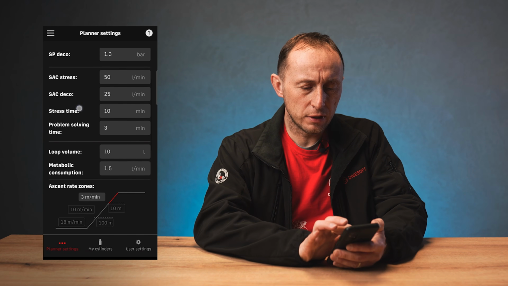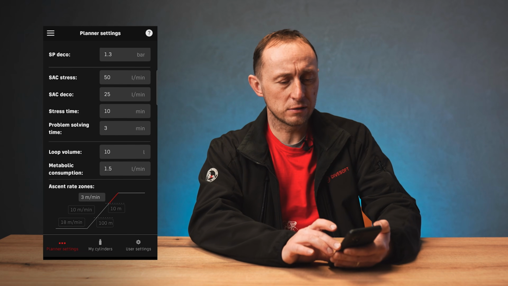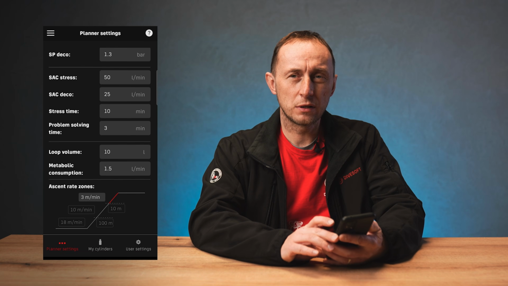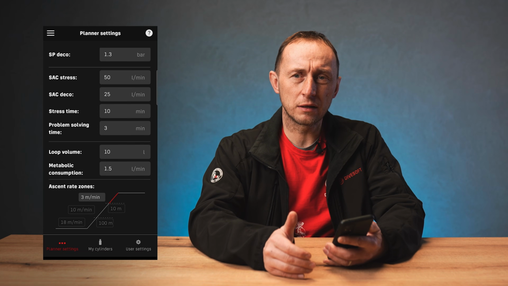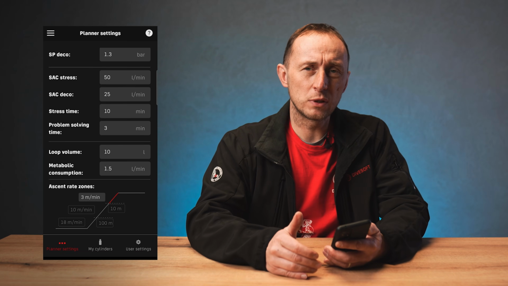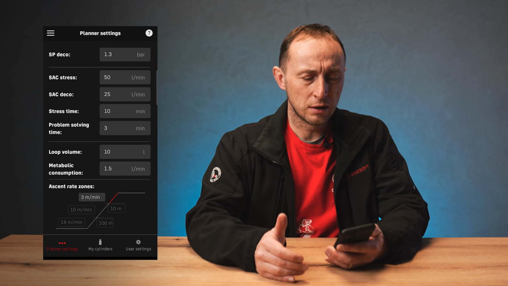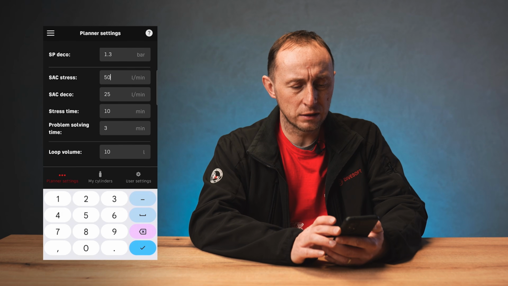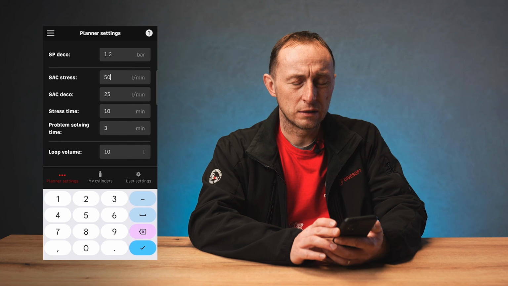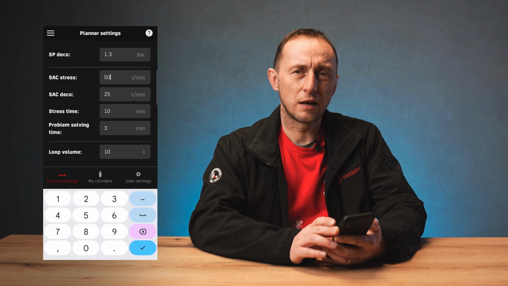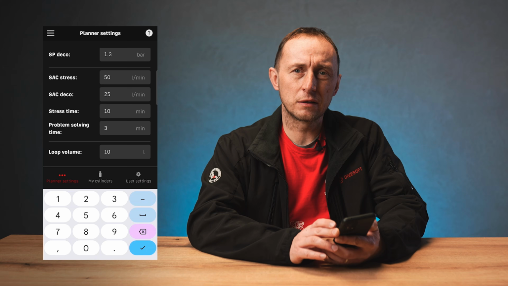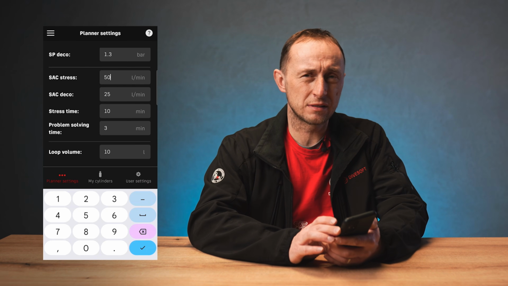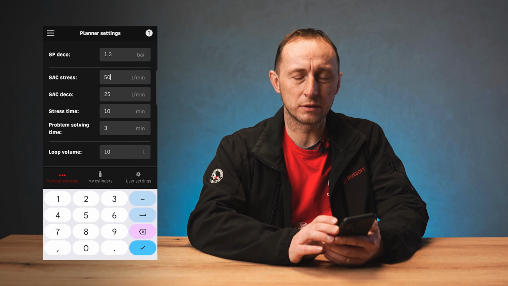Now you can see that we have here a different SAC rate for CCR. Of course, because with CCR we use SAC rate only if there is an emergency situation and we switch to bailout. In such a situation, we have a very high SAC rate. For that reason, we set it here to 50 liters per minute. And it's not a mistake. You can have a much higher SAC rate in case of hypercapnia. So 50 liters per minute is definitely not too conservative.